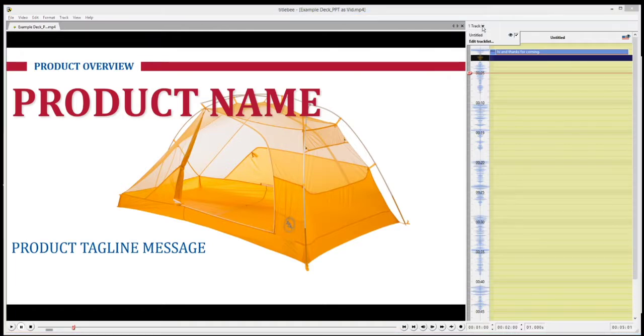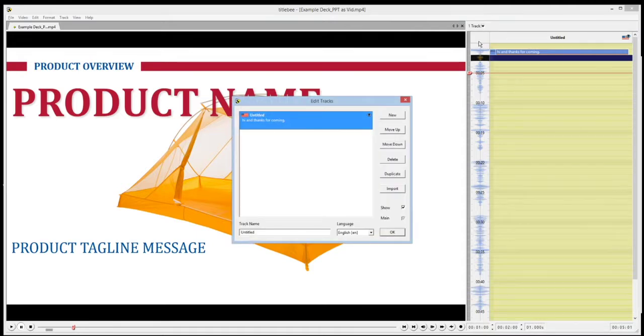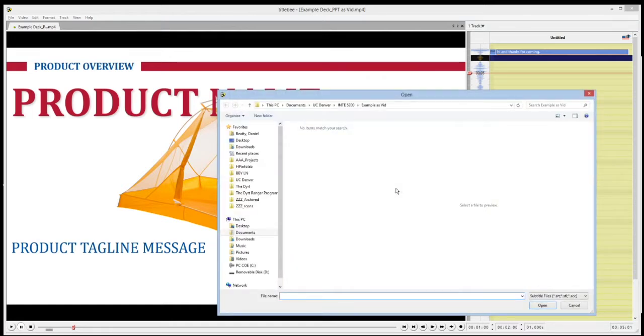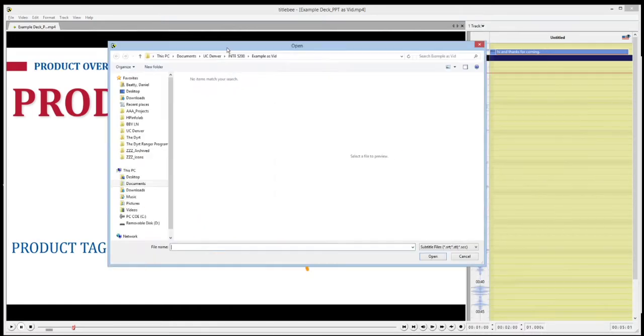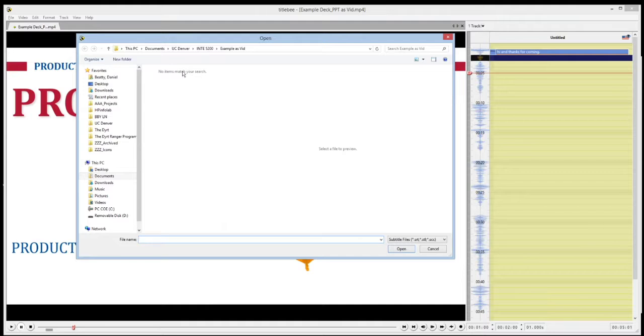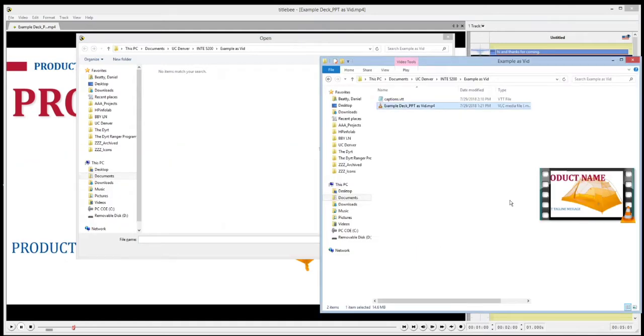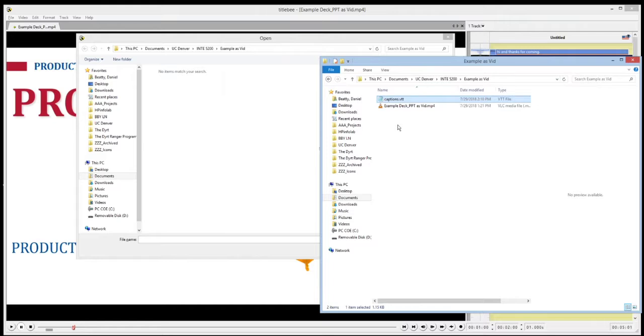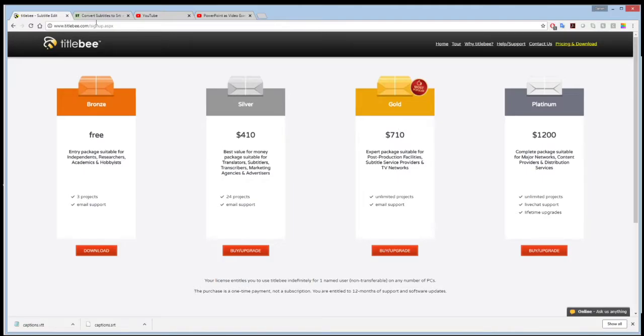So what I would do here is I would go to Edit Track List, and I would go to Import. And then what I would do is, wait a minute, this is where my caption file is supposed to be. Oh, but wait, TitleBee only accepts SRT, STL, and SCC files, and mine was VTT, which is kind of frustrating. I hear TitleBee is going to allow VTT in the future, but right now, if all you have is VTT, we need a workaround.